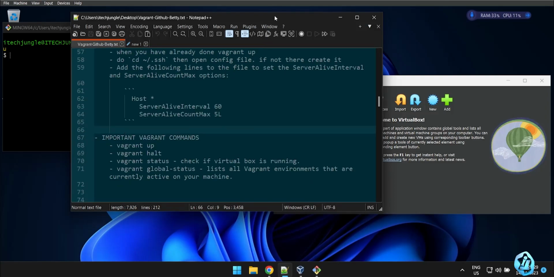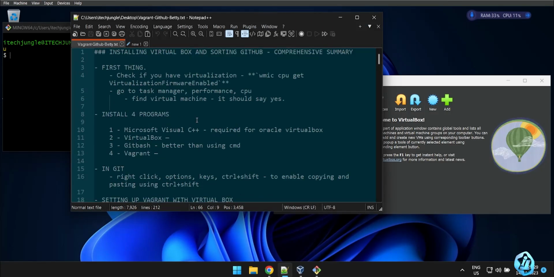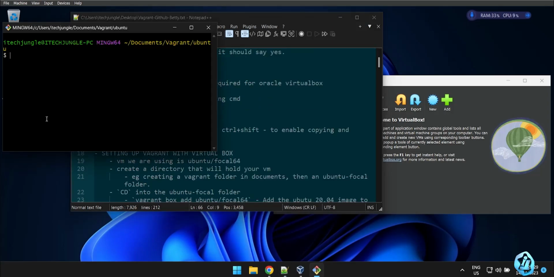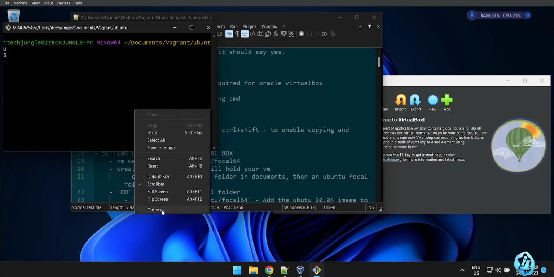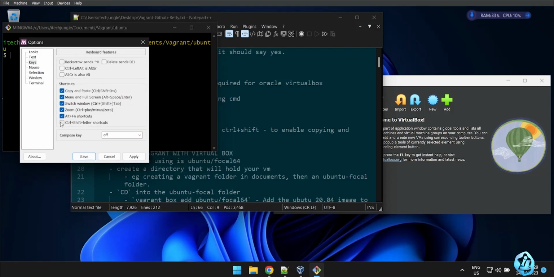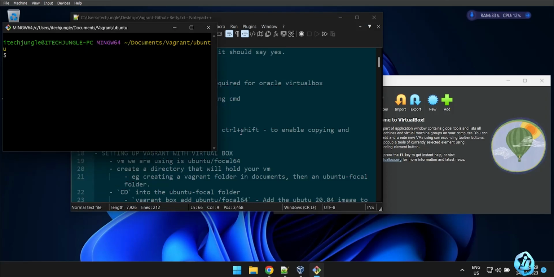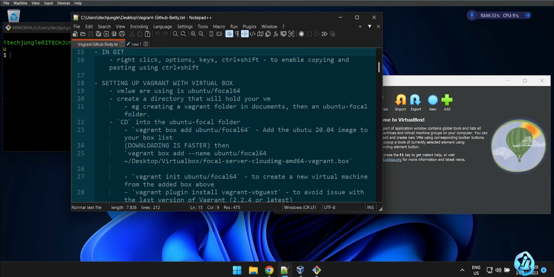Where do I put this? So you see, we've installed all these 4 programs, and then in Git, we just do a small change, which is not so big. Right click this, then go to options, and then keys. This is so that you can use Ctrl+Shift+C, Ctrl+Shift+V to paste.